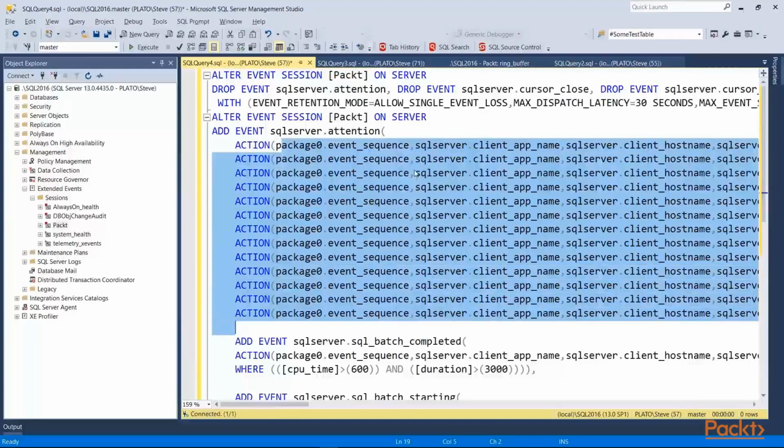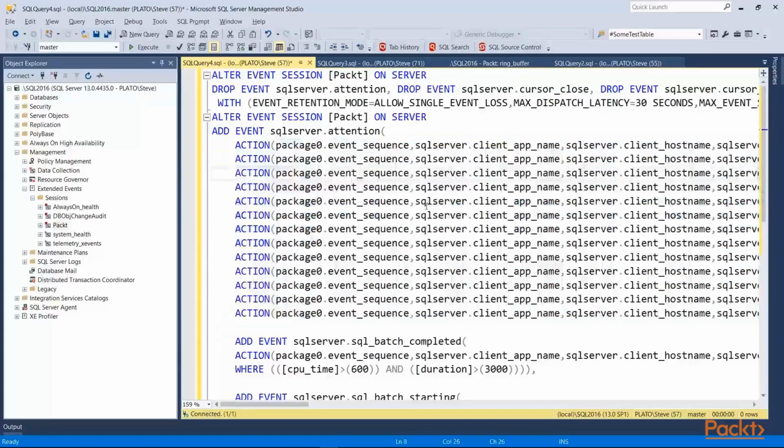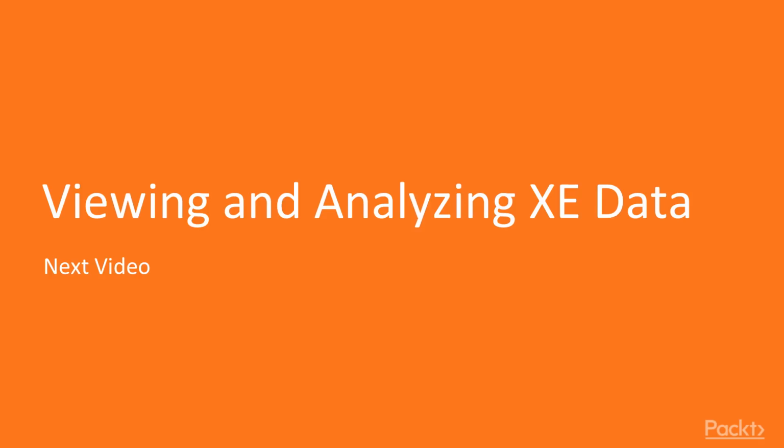It is often easier to set the session up with the GUI, but you certainly want to save this code in case you ever need to recreate this event. That's an overview of the options. As with the other extended events items, this is more complicated than I could present here. So please dig in and learn a bit more about it if you plan on using extended events. In our next video, we'll take a look at how we can view and analyze extended event data.